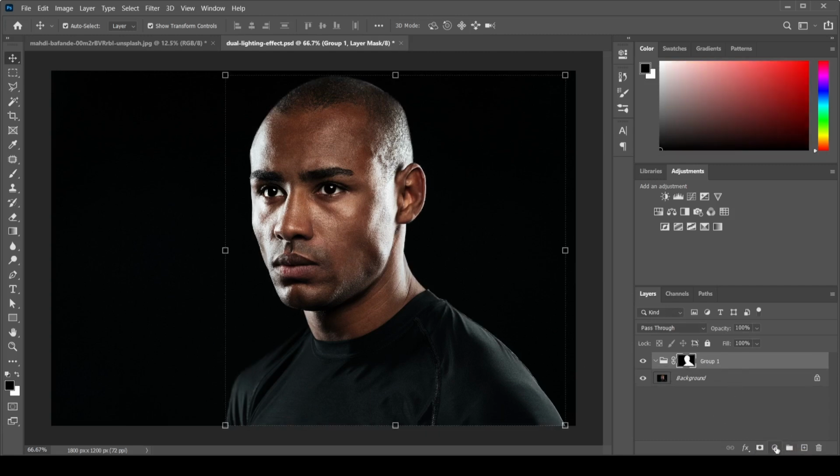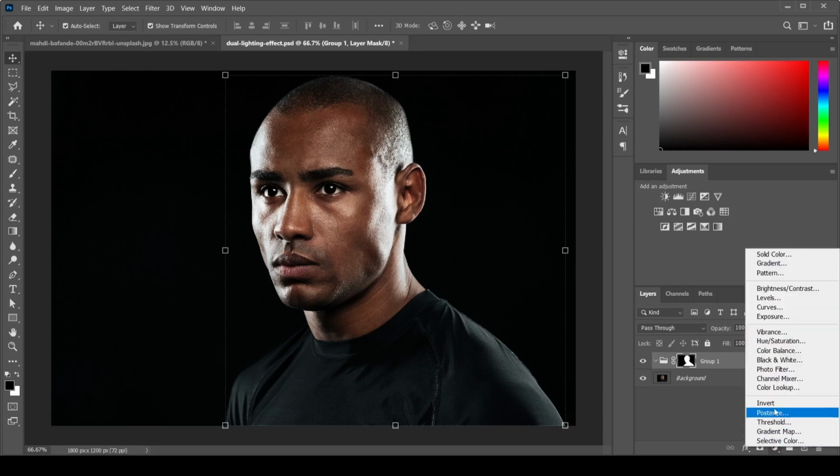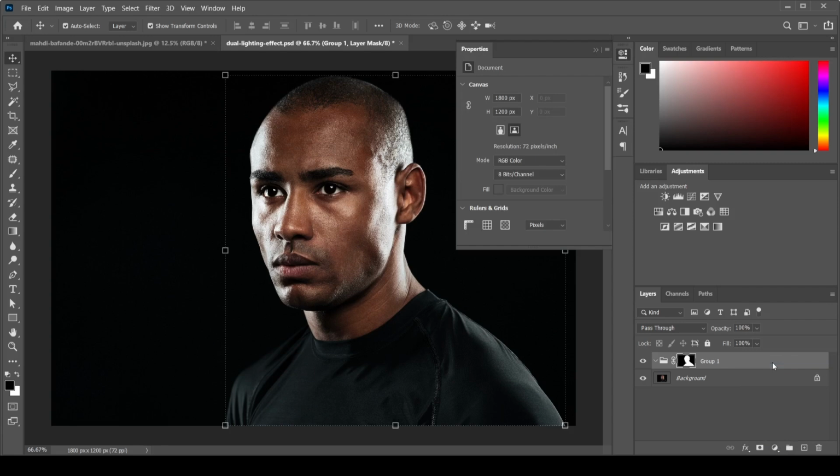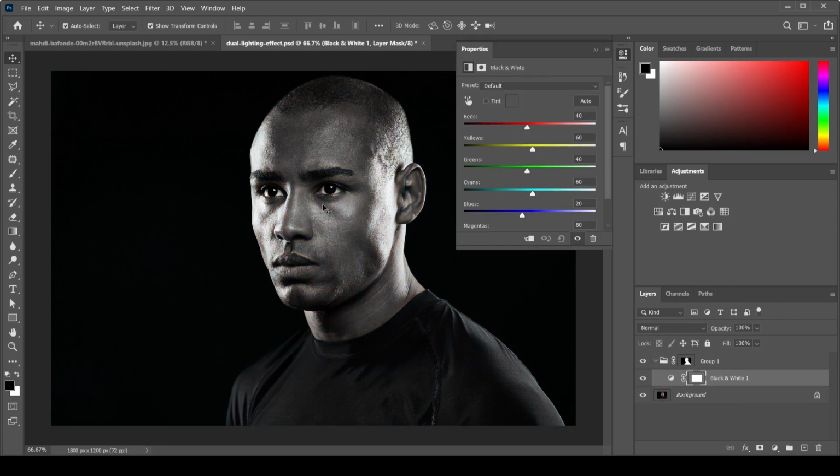Alright, so the next thing we are doing is coming to the adjustment layer here. Click on your adjustment layer, then we go to Black and White. So our image basically becomes black and white.